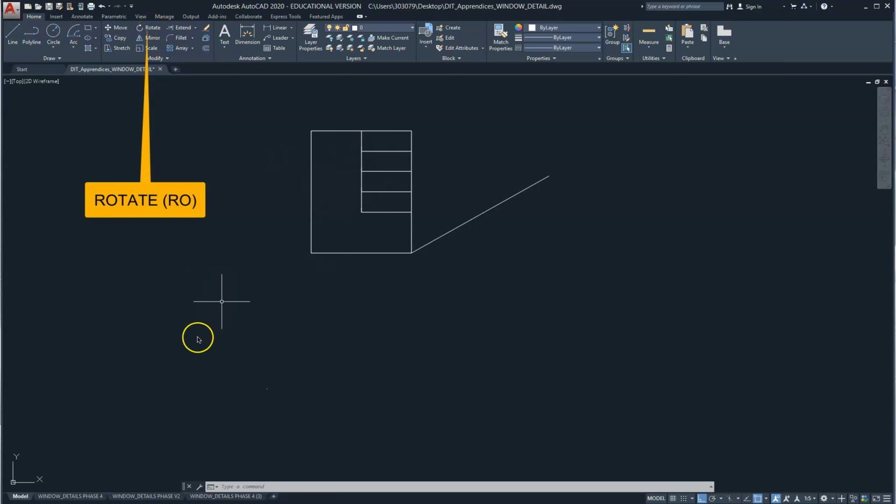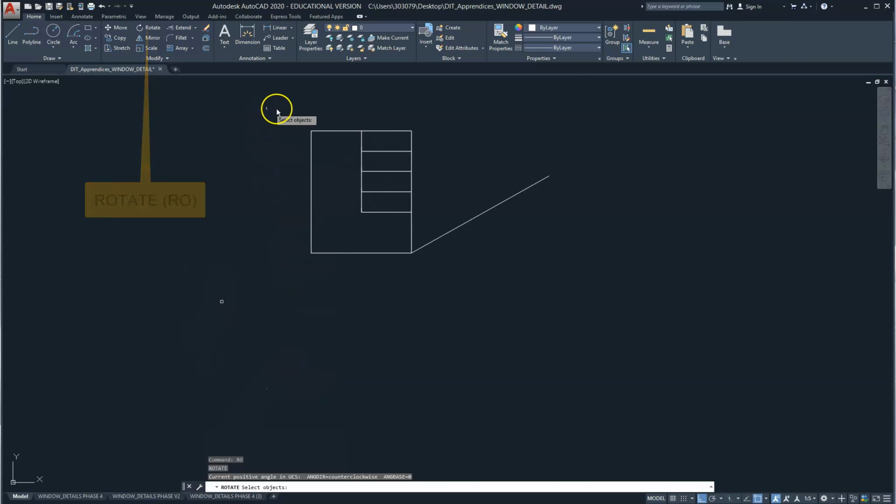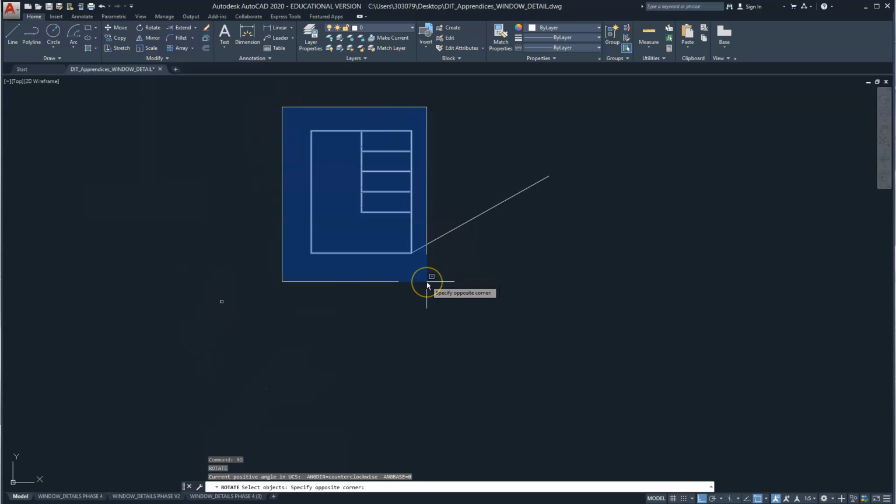I can select rotate, or I can also type in RO for rotate, and it will prompt me in the command line. So I'm going to select all of these objects again just by my window crossing polygon. I left click in any area of the screen and I drag downwards and to the right to select all of the areas within the window.